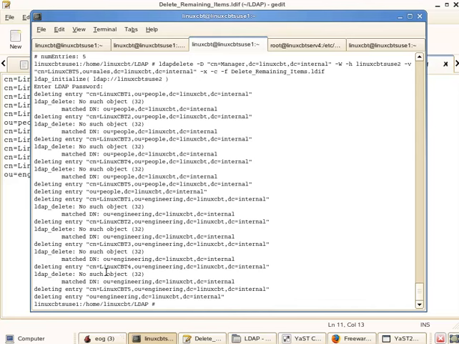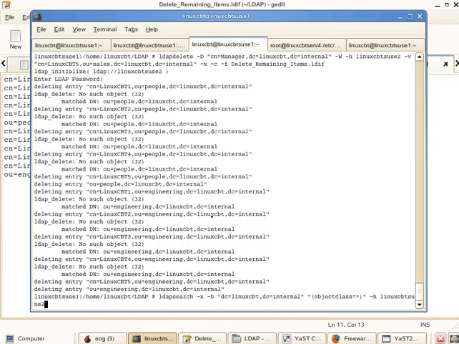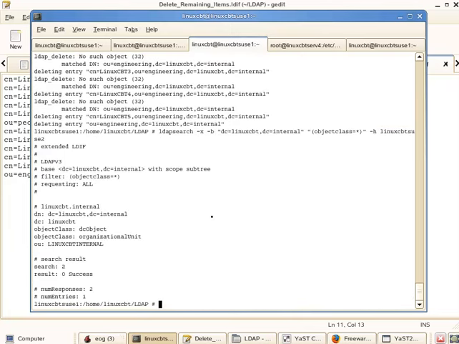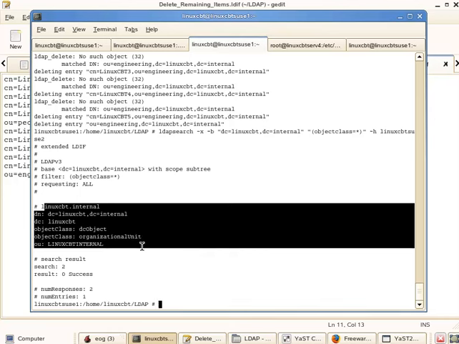It ran into errors. So we experienced a problem because we attempted to delete a top-level container without first removing subordinate objects. The subordinate objects being linuxcbt5, the two users under linuxcbt5. Let's search the DIT again, and now it's clean. We have only a base DN. So we've cleaned up our remaining objects, and now we're back in business.